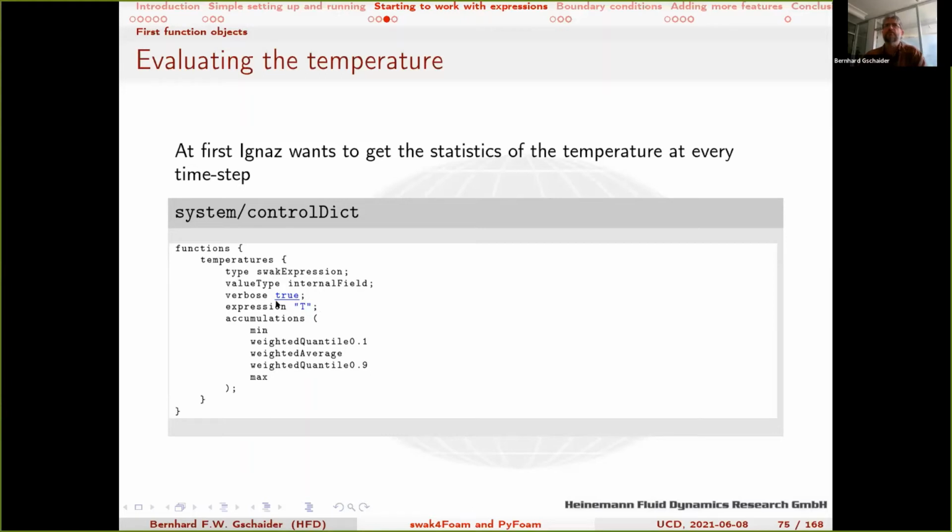You specify an expression. You say, okay, I want to evaluate this. The expression here is quite simple. It says, okay, take the temperature. Then you've got to tell it where you want to calculate the temperature. Here we say the internal field, but you could also use patches. You could use cell sets, cell zones, whatever.